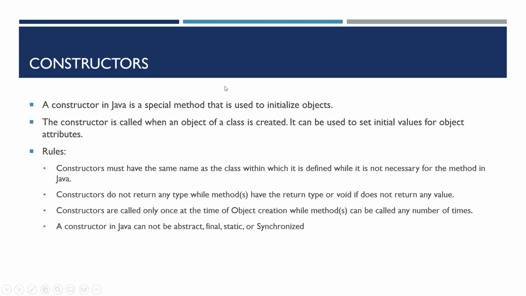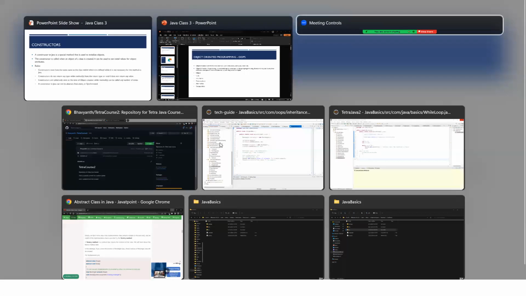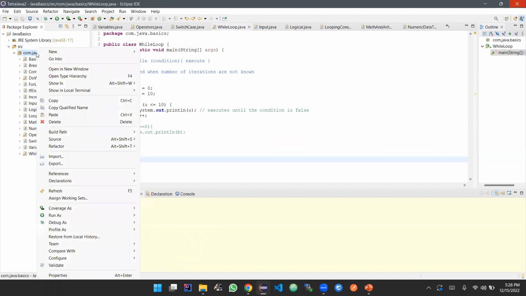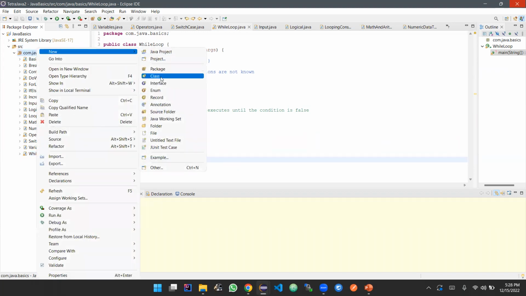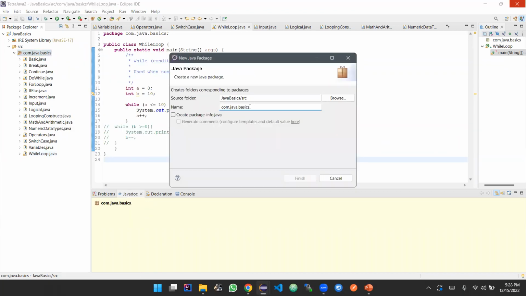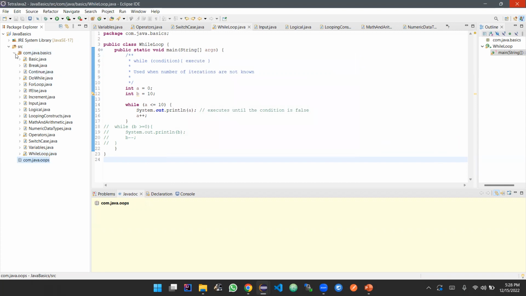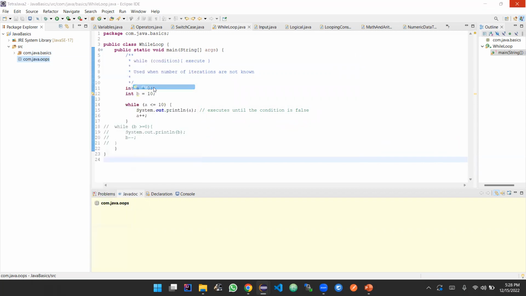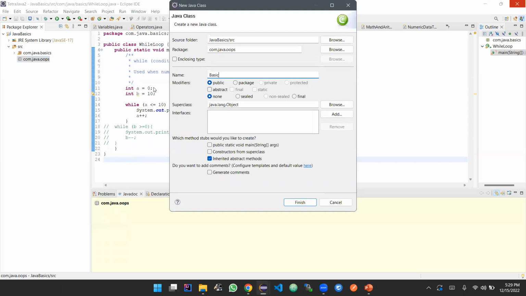Till now, whatever we have discussed, all these are basics. So I'm going to create a new package. Right click on the package, click on new, click on package, under Java, remove basics and type oops. That's it. You can collapse this package, and from here you can create a new class. Again, right click, new class. Again, put it as a basic class.